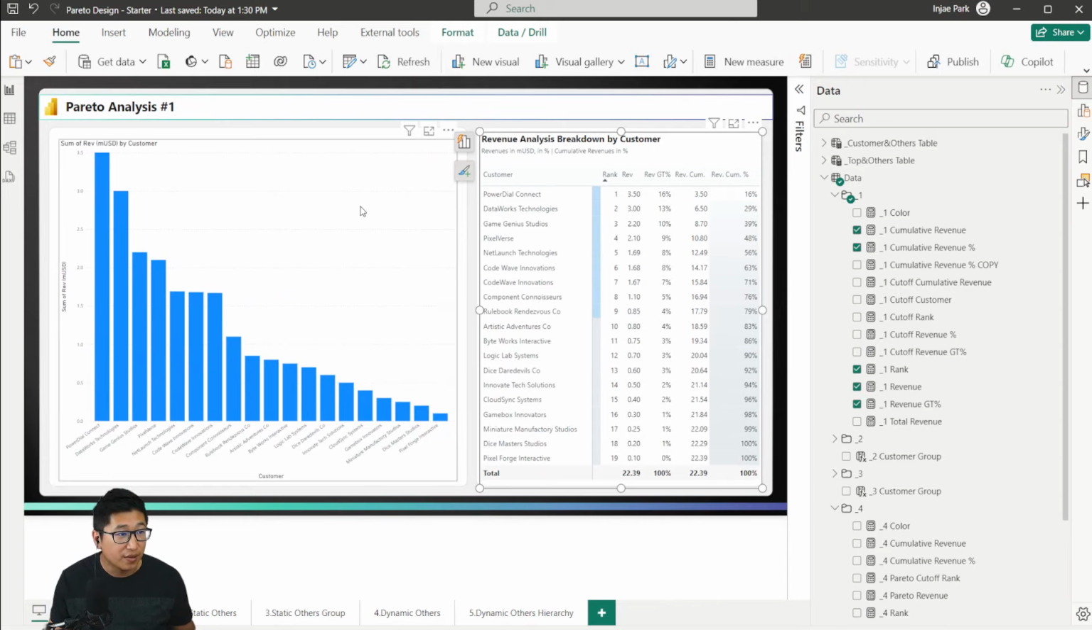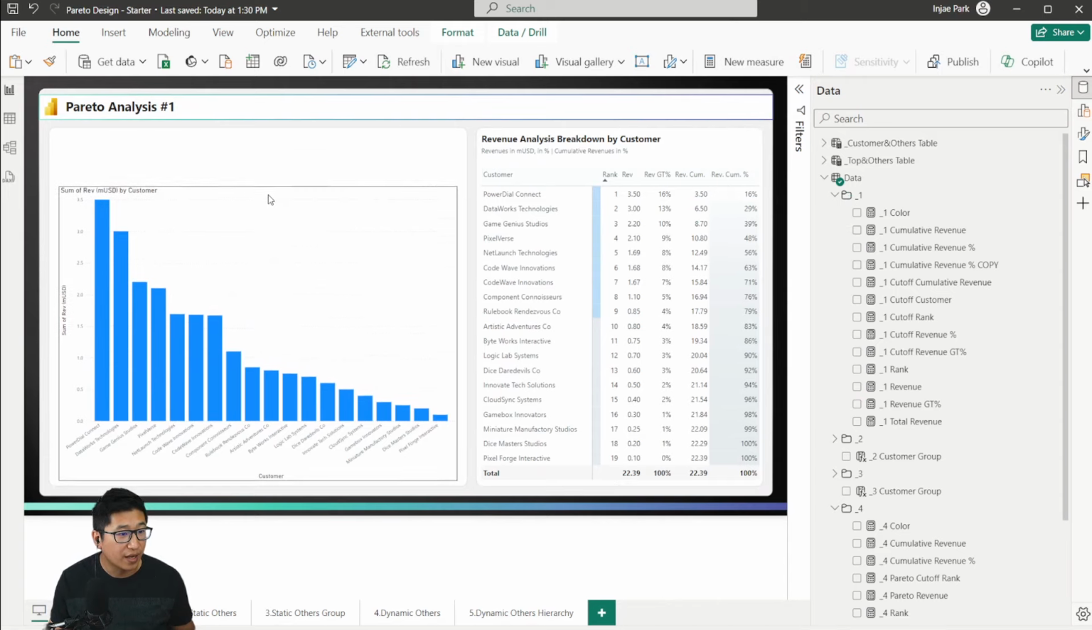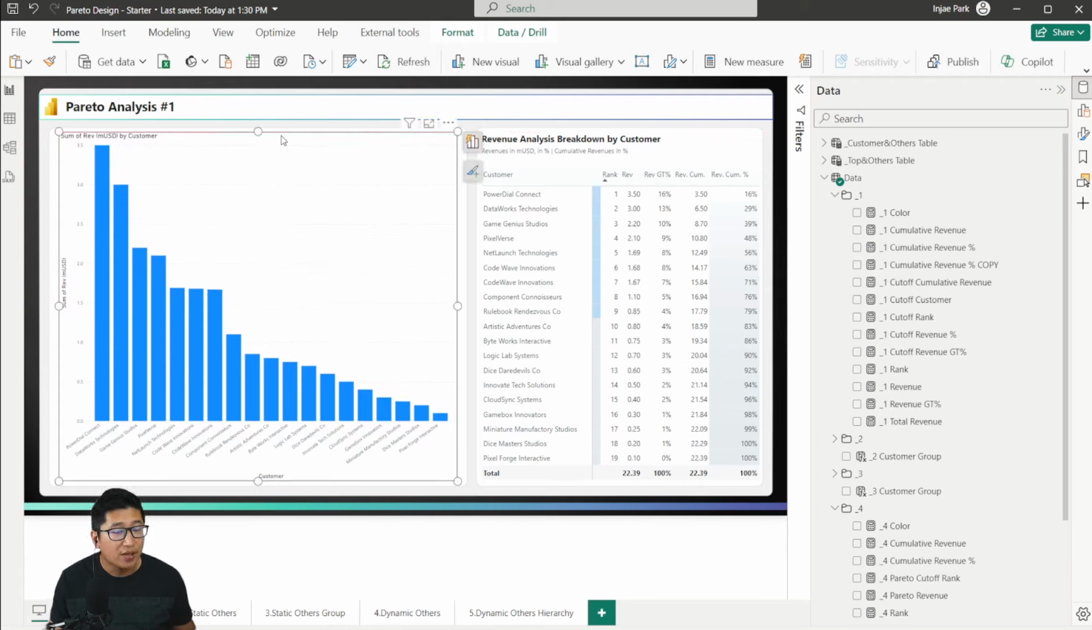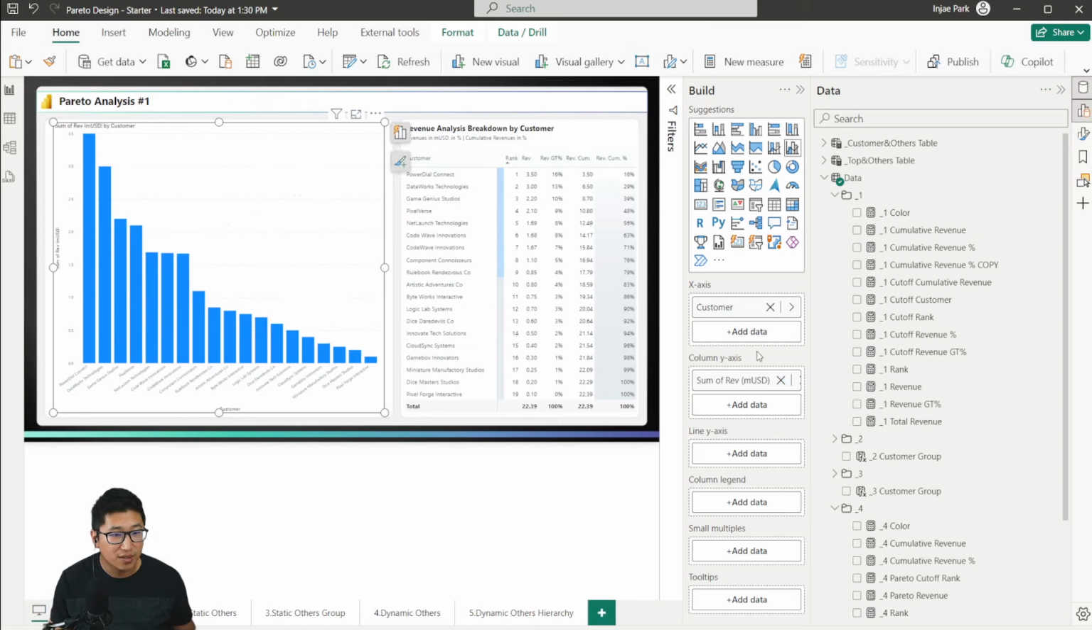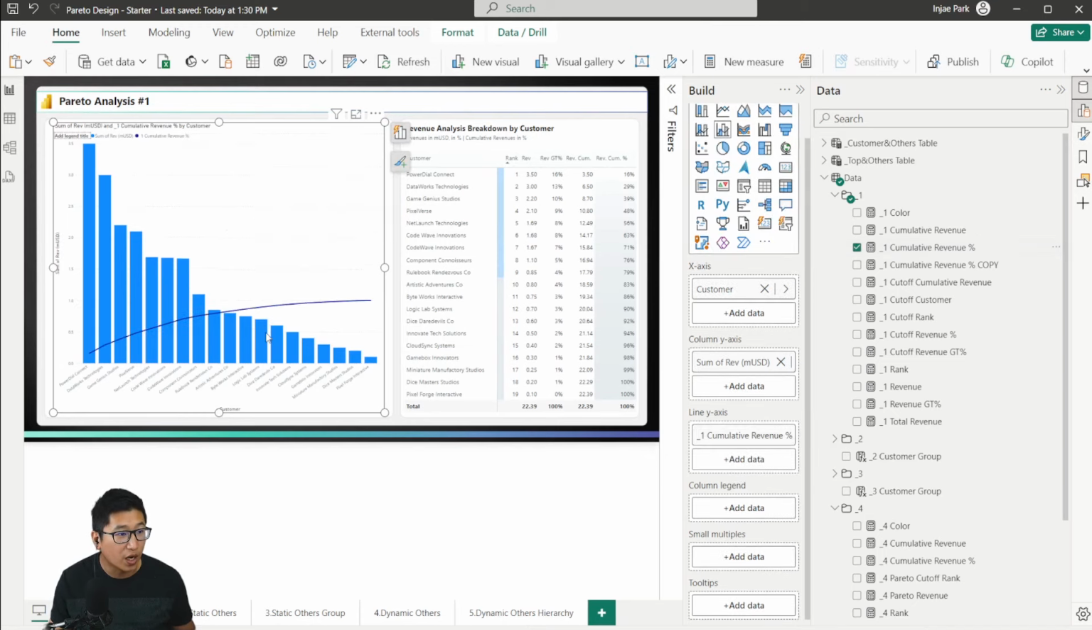So now we've created this, we're also going to go ahead here and create the rest of the stuff. And honestly, we don't need to make any more measures. We're only going to be using what we've already created for this table. So first, let's go here. Let's select cumulative revenue percentage, add that to the line Y axis.